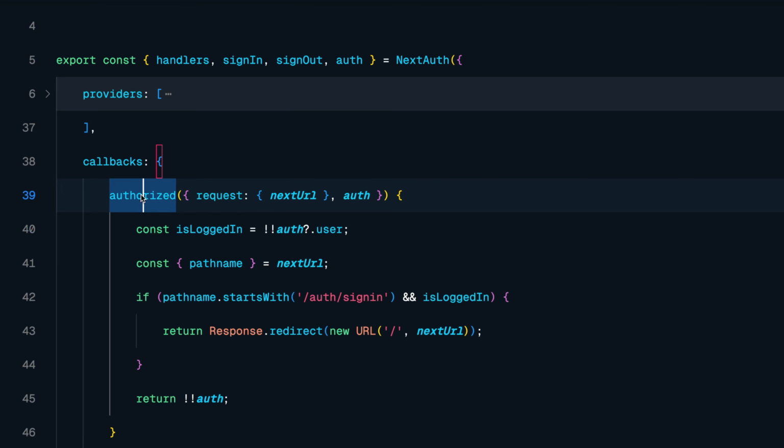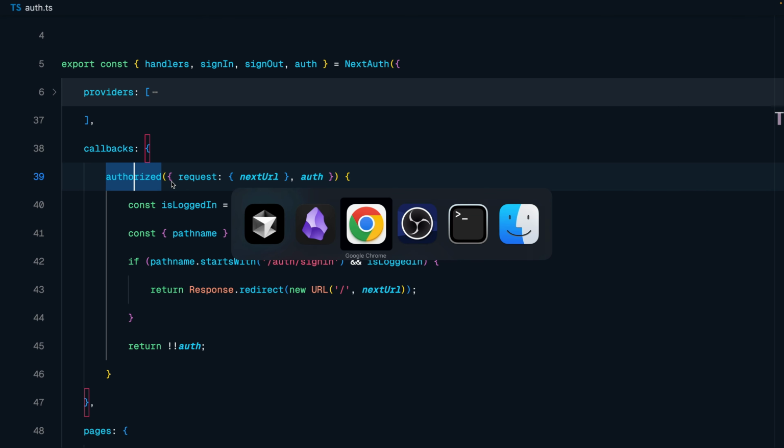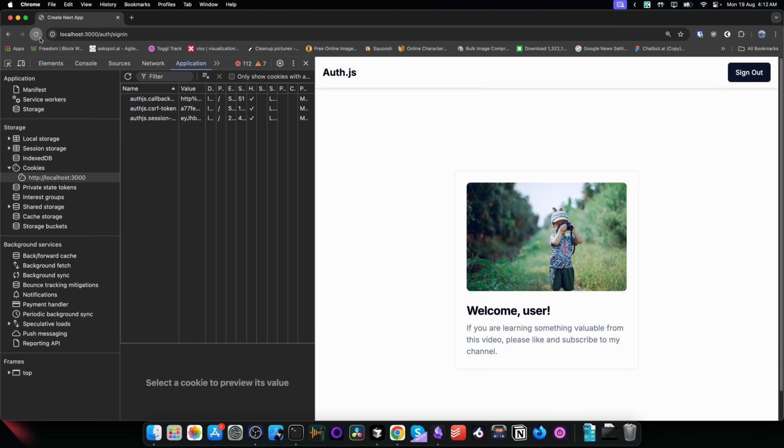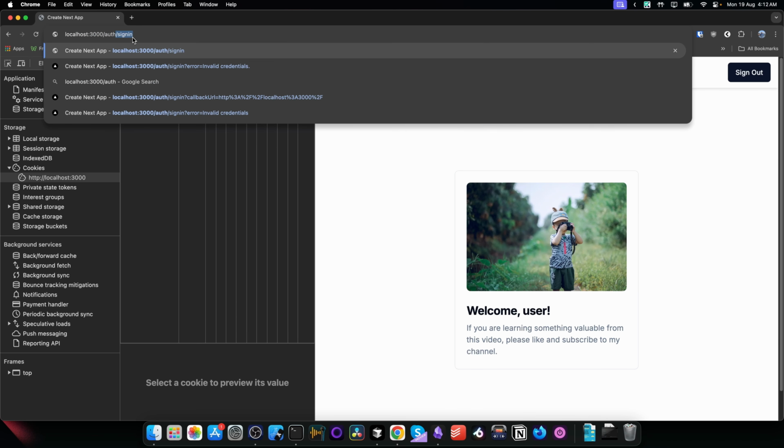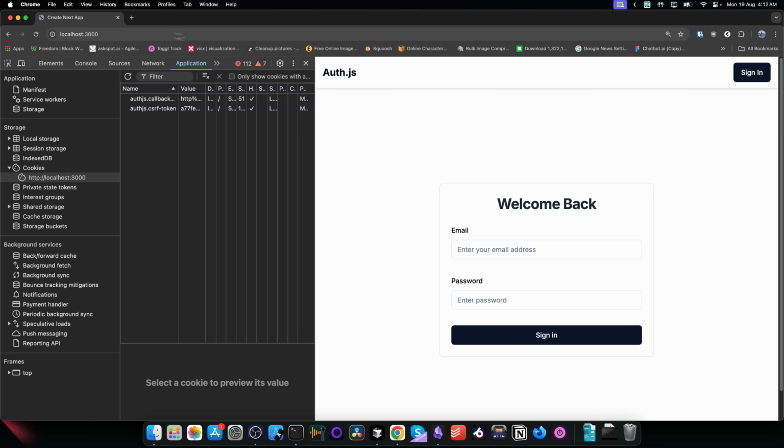Now the thing about this authorized callback is that it is going to be executed for all those requests for which your middleware will be executed. So that means if I just come here and go to the auth sign in page, it will redirect me to the home page again. But if I am logged out and go to that page, auth sign in, I'll be able to access this page. Okay, let's now see how we can set up social authentication.